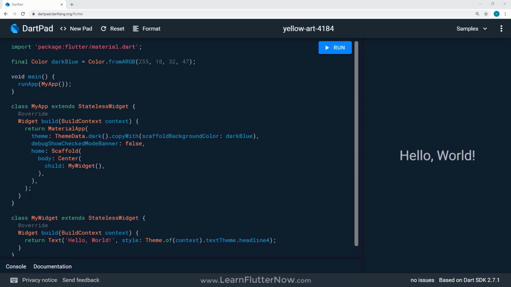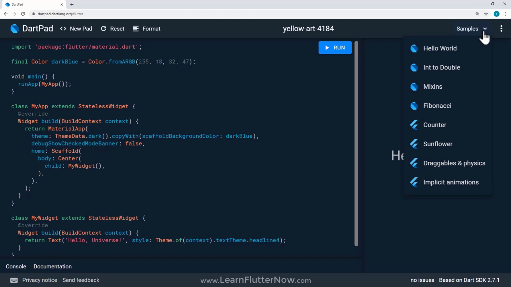DartPad will know that you are creating a Flutter project when it sees an import statement with package:flutter/material.dart at the top of the file. Let's change Hello World to Hello Universe. Then press the Run button to run the new code. There it is, Hello Universe. The Samples drop-down menu in the upper right has choices for Dart and Flutter sample apps. We will switch to the Counter sample app with the F for Flutter.